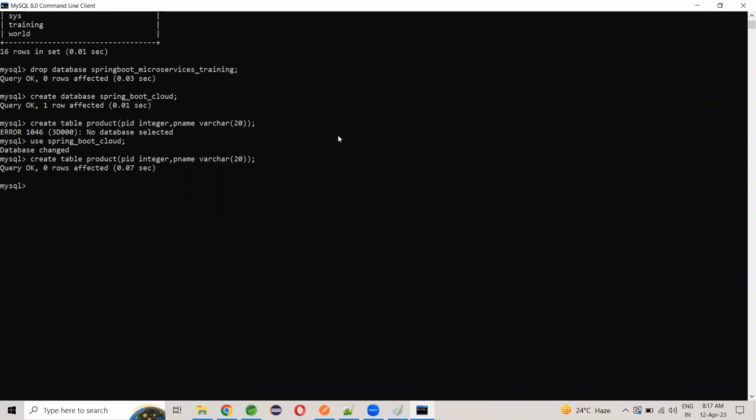Suppose these commands are a little difficult and you don't remember them, you can use the workbench also. I'm using the CLI, which means everything is done through the command line. But if you want to work graphically, you can use the workbench. By using the workbench you can develop your table. It comes with the MySQL package at the time of installing it.